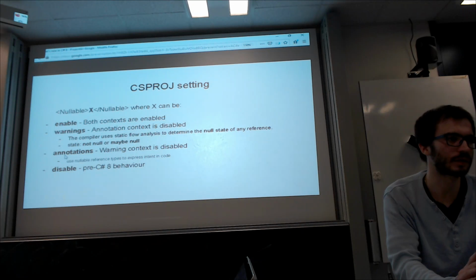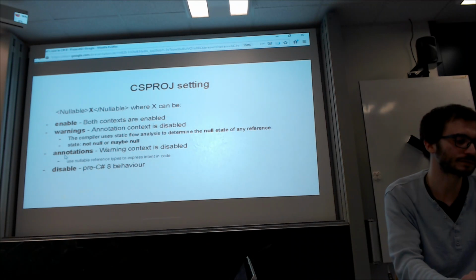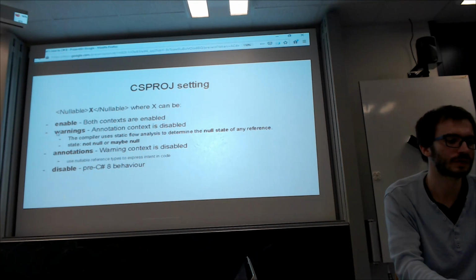This will make the code more readable. The intention will be clearer. Okay, this shouldn't be null. This should be null. And then when the libraries will slowly move to use the annotations, the warnings will be able to be turned on.